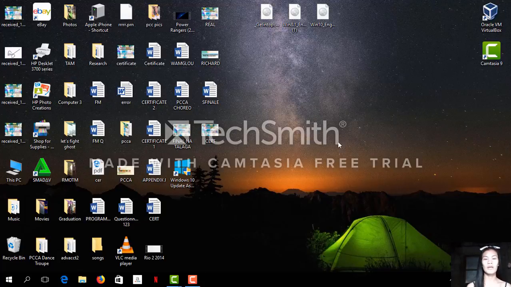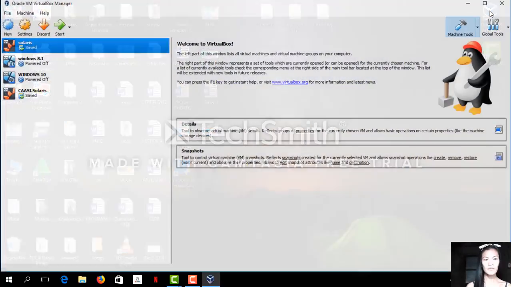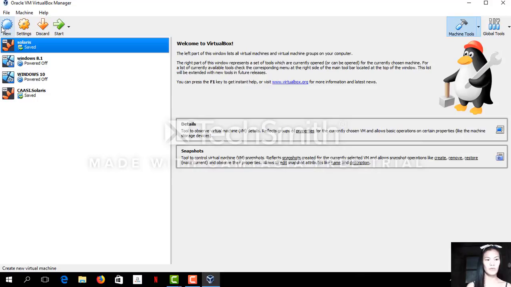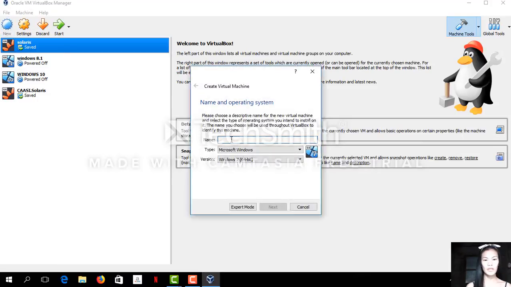So hi, I'm doing a video of Windows 8.1 by installing it here in VirtualBox. So click New, and then type your name and the operating system. So Windows 8.1 with my surname.